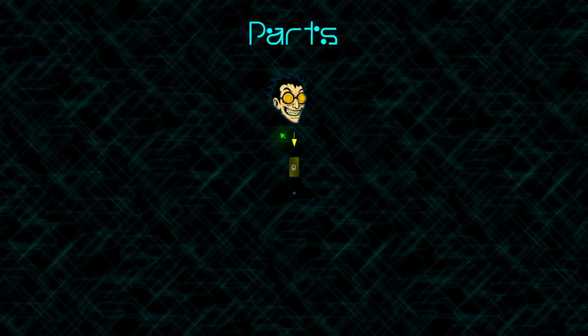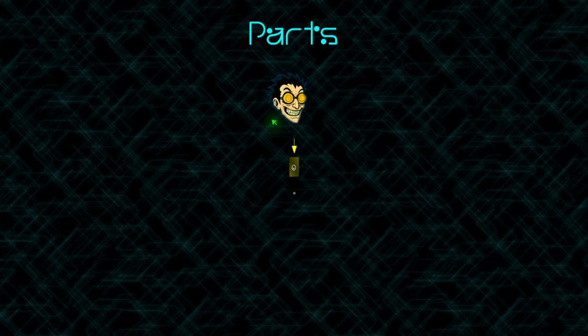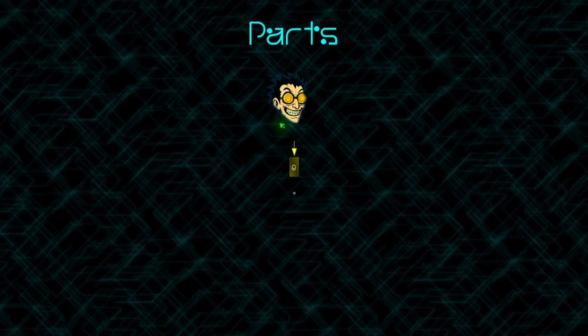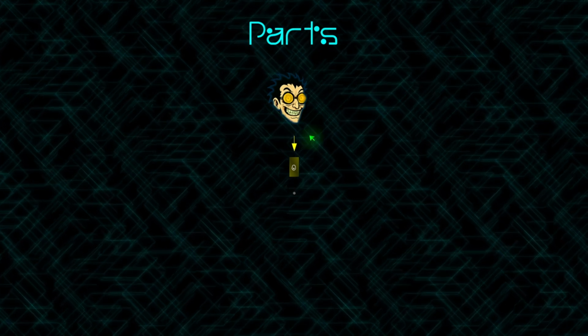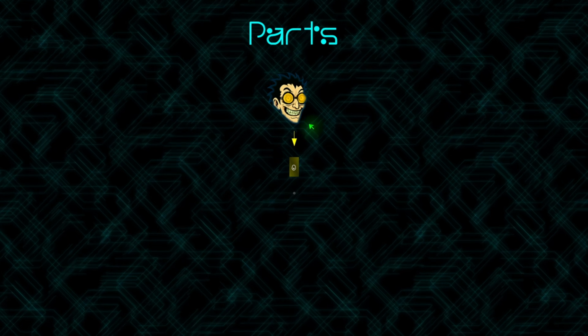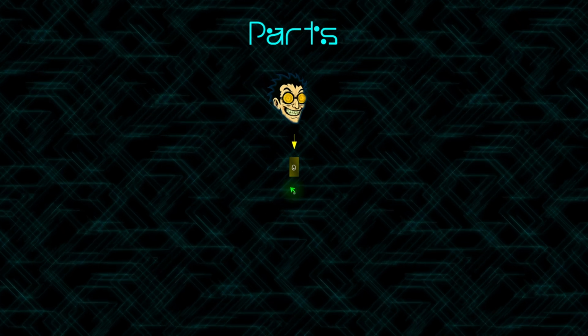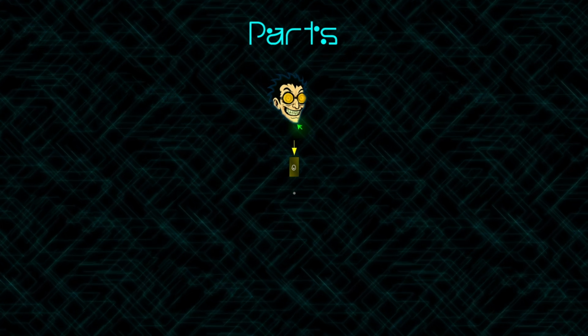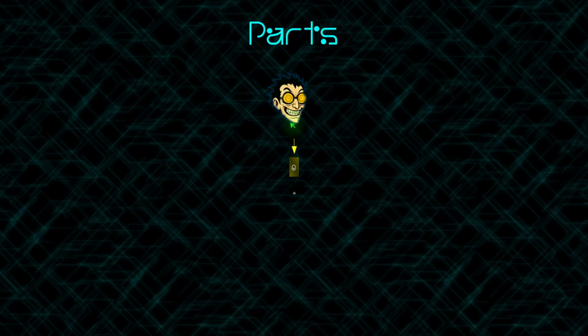We have this head here that will work as our part. Each animation has multiple parts that together make up the character. There are 3 important values that will change across frames. That is the position, the scaling, and the rotation.